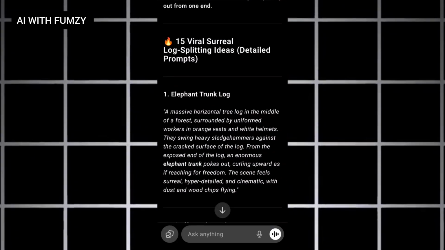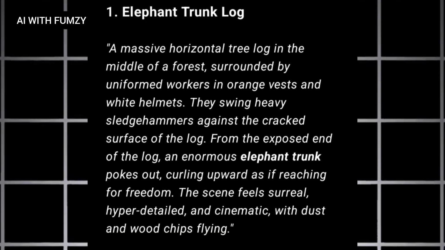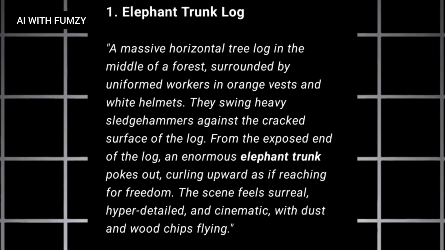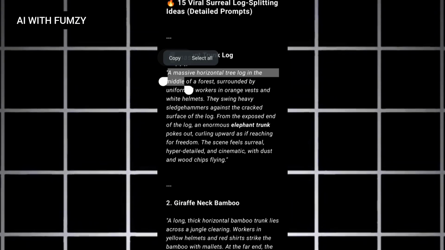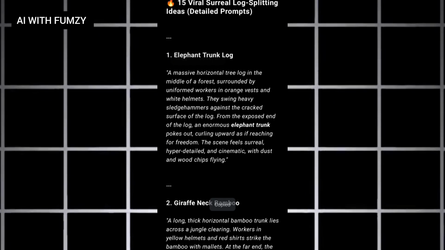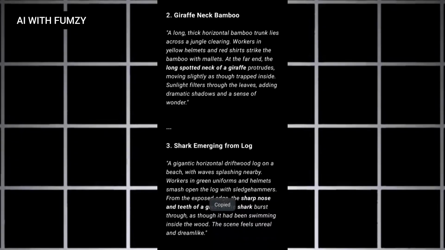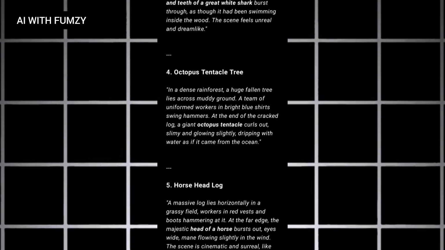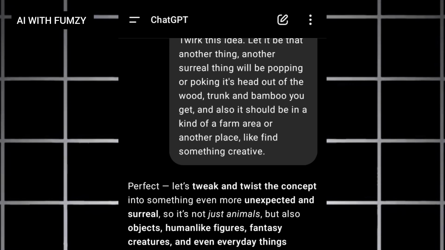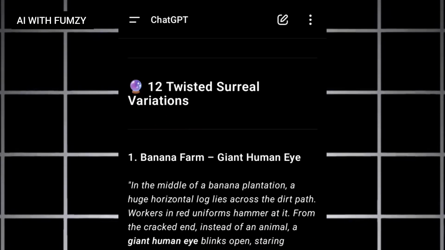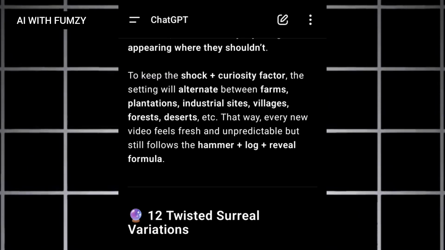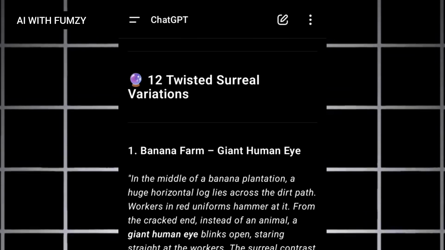So after I've copied the one I want to generate, I want to first of all generate this elephant trunk log. So I have to first of all copy it, and then I'll head over to my text to image generating tool so that I'll be able to generate the images and also tweak the idea so that it will give you something more creative. You can see it twisted and gave me other surreal variations that I can use.